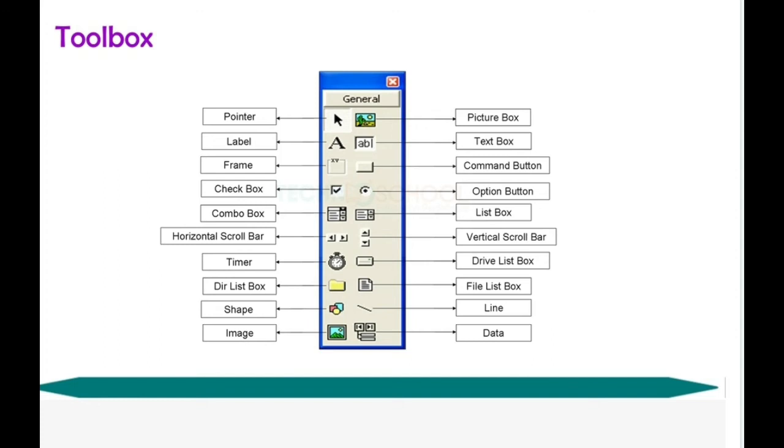So we have discussed as of now only these three tools. I did not explain the timer control, combo box, list box, option button and other data components objects. So I did not explain these controls. In coming lessons I will explain the other tools available in the toolbox.